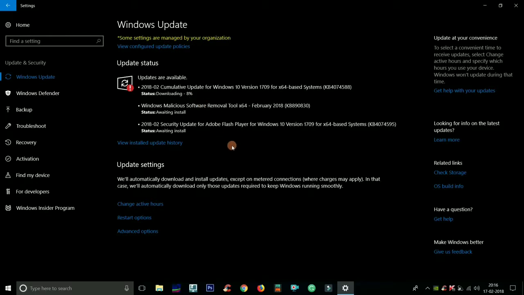So this is how you can disable your automatic updates by setting your internet connection as a metered one.